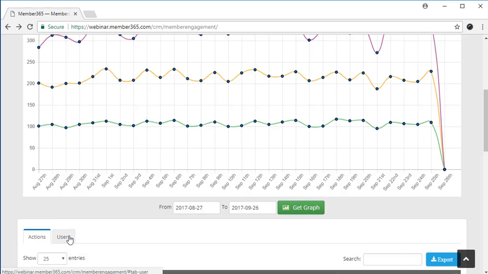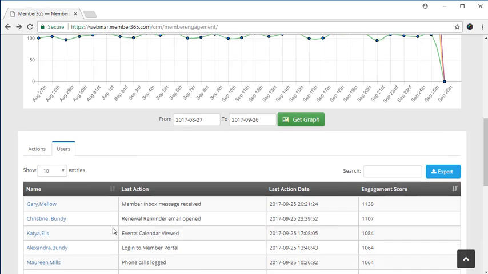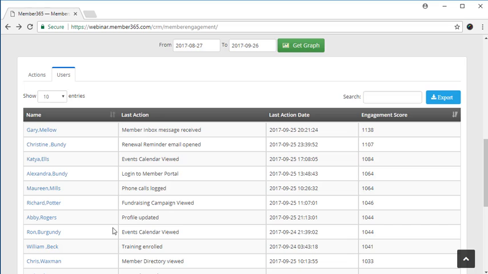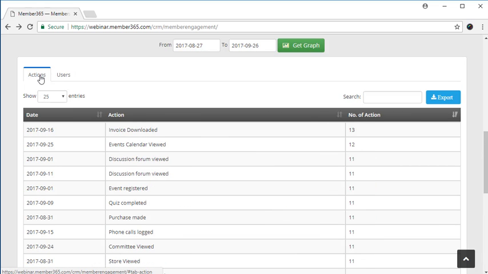And under this, we're going to start on this Users tab. And here you're able to see your top engaged members. So you have their individual engagement score, their names, and the last activity that they have done, or their last action. And under Actions, you're given the most repeated actions.